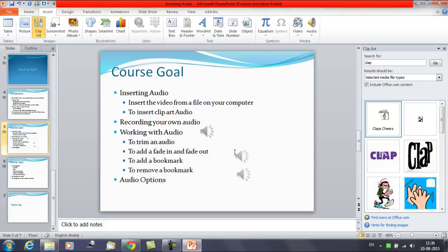So this is how you have recorded the file. This is the file that we have created and it got inserted here on the slide. Hello, this is a test recording. Alright. So this is how we can insert the audio in the slides in the PowerPoint presentation.